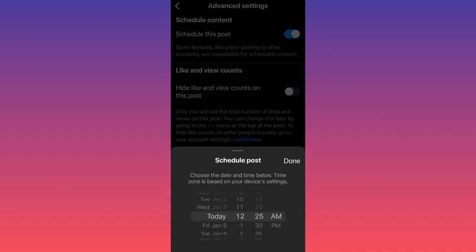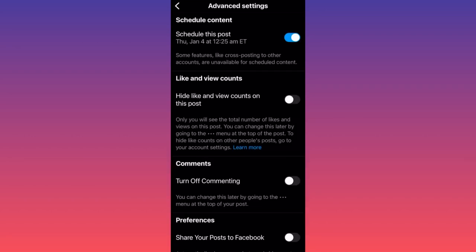When you do this, you can schedule the timing, you can schedule the date, you can schedule the AM or the PM, and then you can simply click done. And there you have it. Your post will be scheduled for posting at this time at this day.